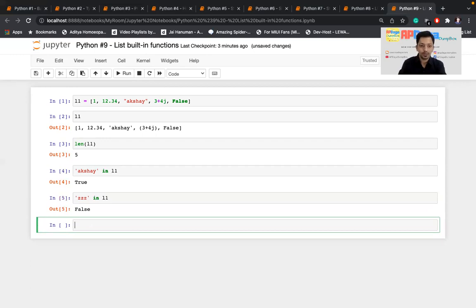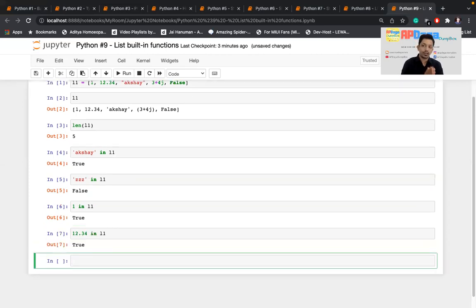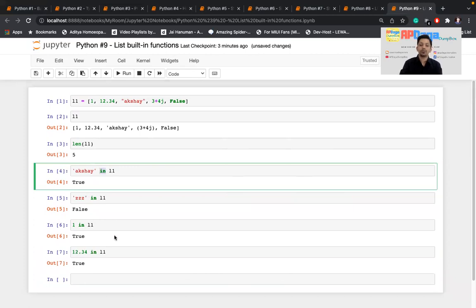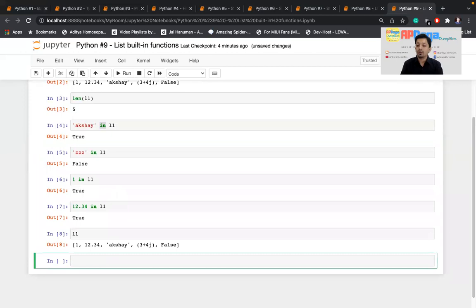Similarly, if I give some integer value 1 in L1, True, because this element is present. Similarly, 12.34 in L1, True. So you got the idea. Using the in keyword, you will get the output in Boolean terms, either True or False, whether that particular element is present or not in your list.